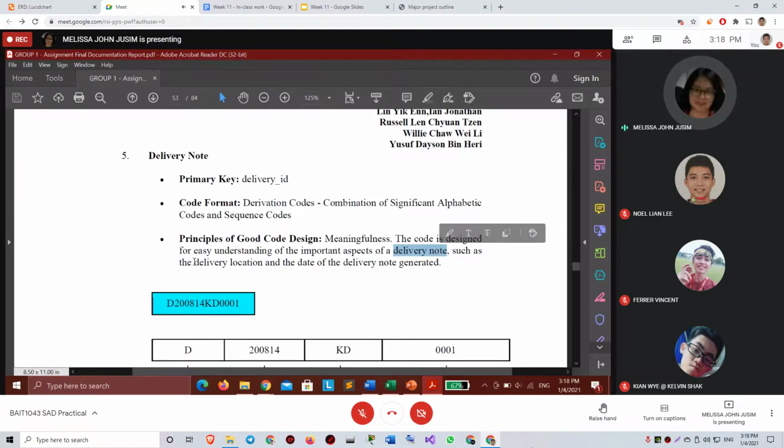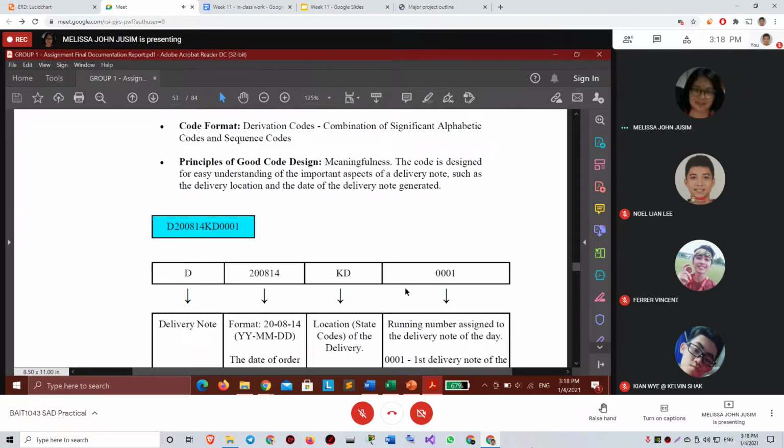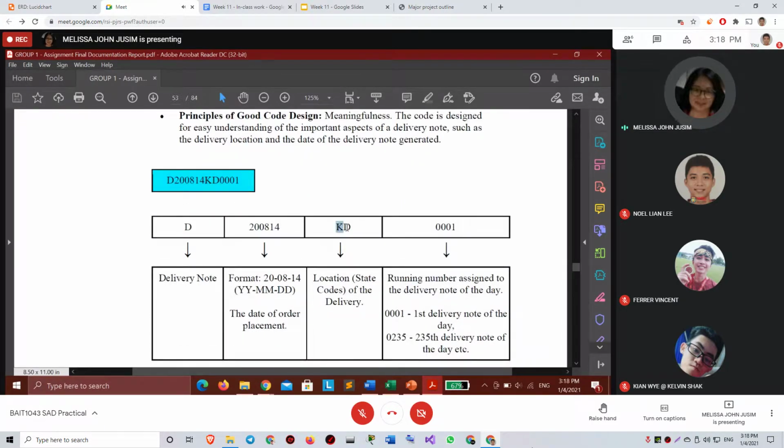They include the delivery location and the date when the delivery note is generated. This is the state code just now, when it is placed, right? And D means delivery note. Just now OL, right? OL is for the order, and this is the running number.